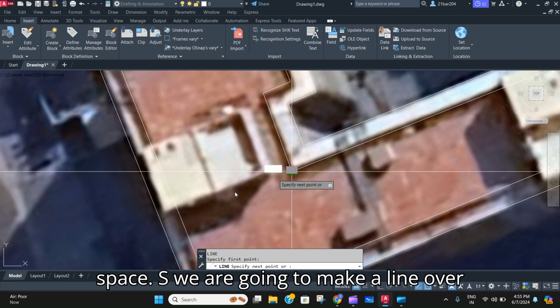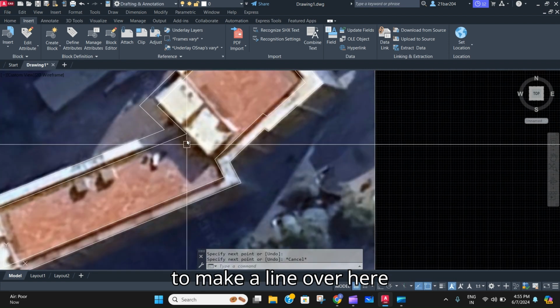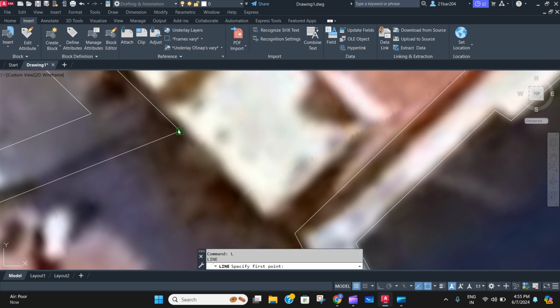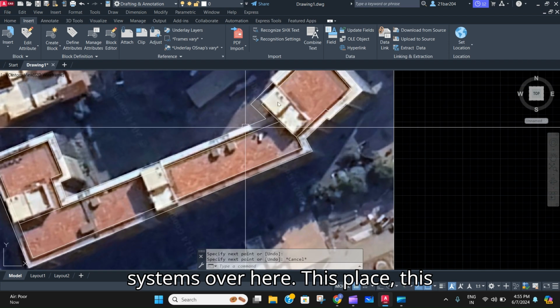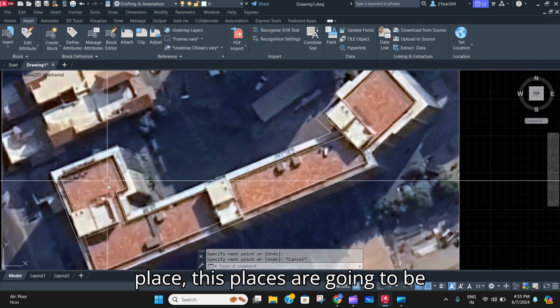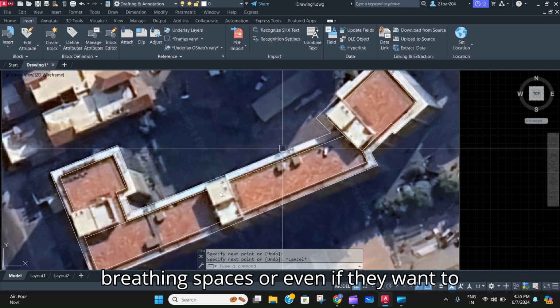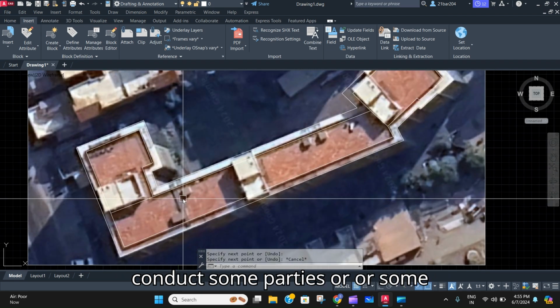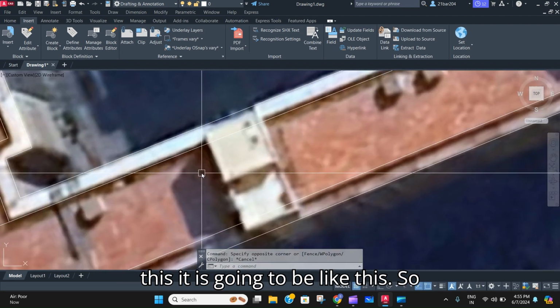So we are going to make a line over here, and then we are going to make a line over here. So we are not going to have solar systems in this place and this place. These places are going to be breathing spaces, or even if they want to conduct some parties or some events or something like that. So for this, it is going to be like this.